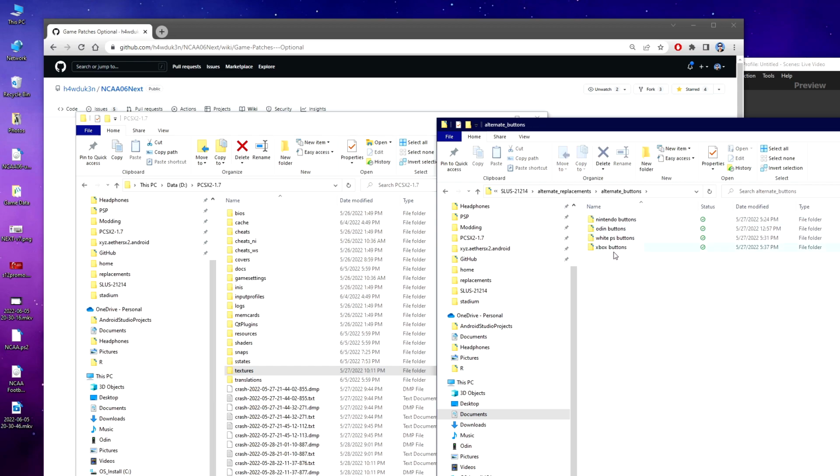There's also game controller buttons. So if you use an Xbox controller, you might want to drag this over to the replacement folder. Also, new footballs. So there's like Wilson and Nike footballs. There's new stadium art. There's alternate uniforms. So in here, a whole bunch of different uniforms have been added.